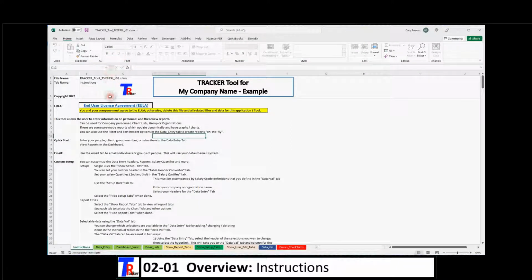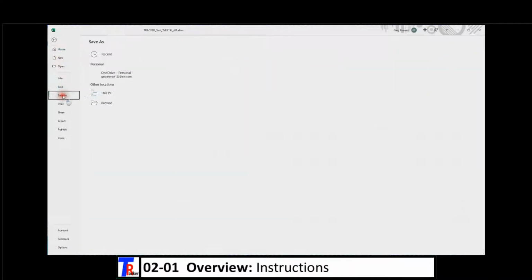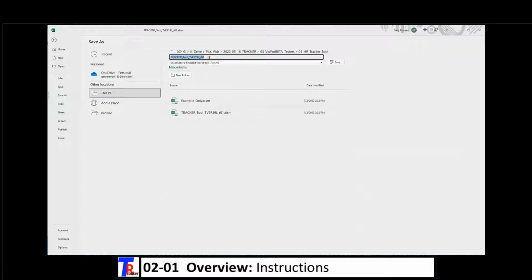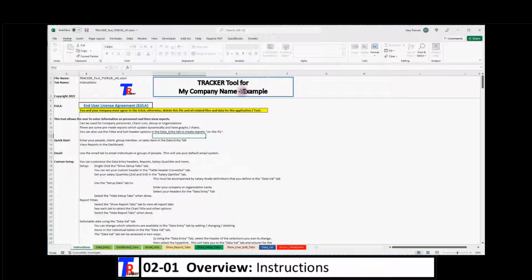Now, using again good configuration management, we want to do a file save as, so we preserve the original file, and we only want to change the number at the end. So we're going to change it to 02 and then save. We already selected save as you can see up here. And now you'll see this is a standard spreadsheet, and there are multiple tabs along the bottom. Right now we're looking at the instruction overview.